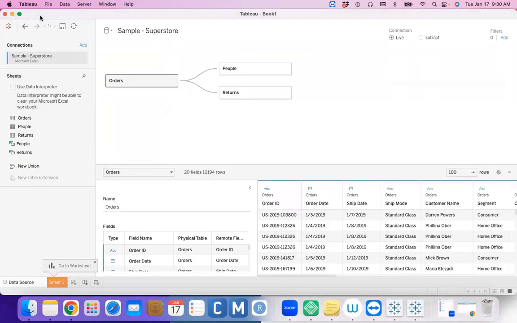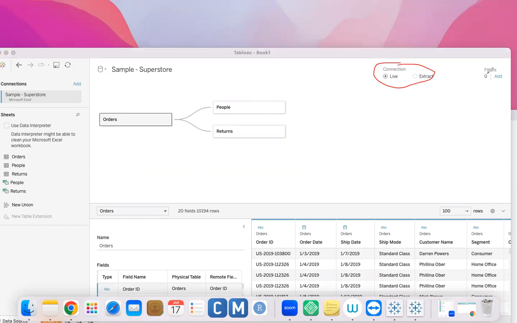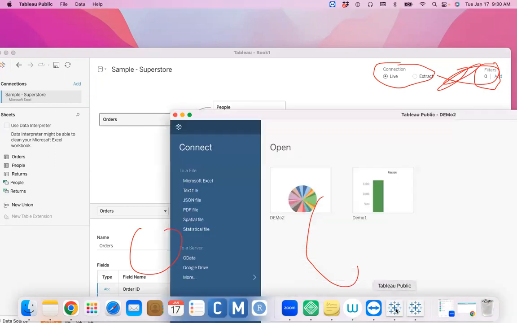So this is your Tableau Desktop. In Tableau Desktop, we have a connection option. So we have the connections, live and extract, and here we also have data-source-level filters. And this is your sample database. This is available, and this is also available in Tableau Desktop, but these things are not available in Tableau Public actually. Tableau Public connections and filters are not available.